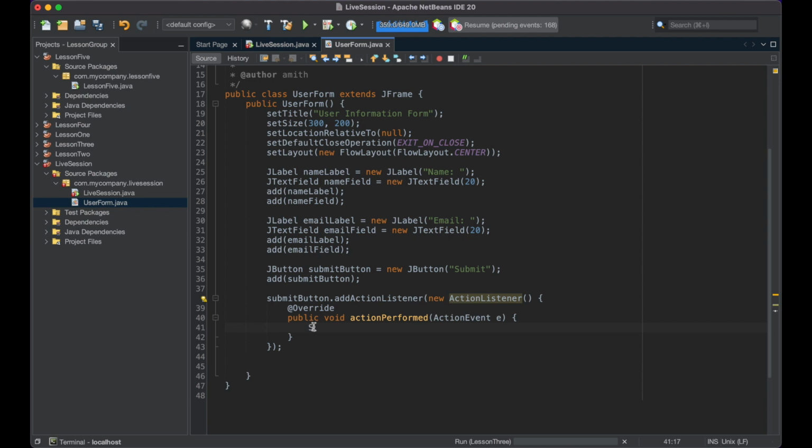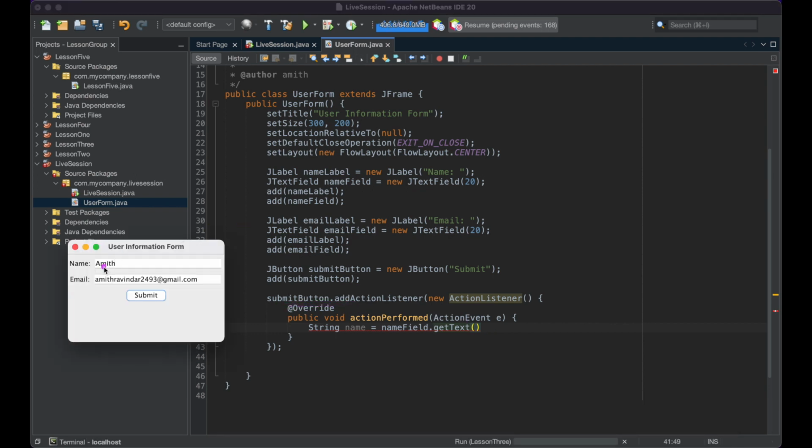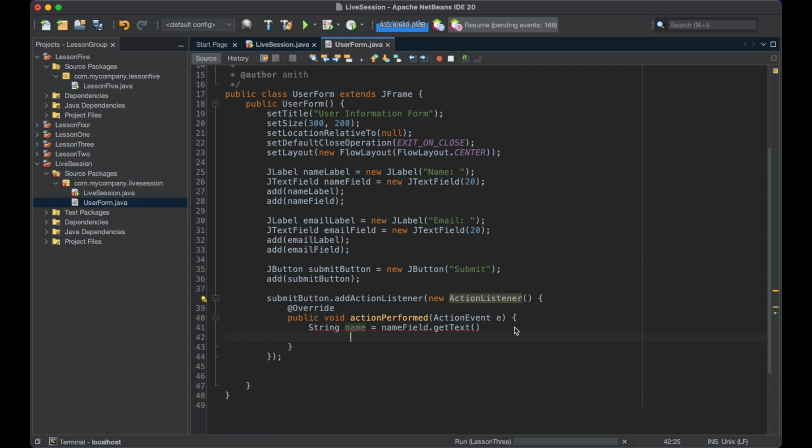So first, we're going to create a variable of string type. We're going to say String name equals nameField.getText(). And as soon as we click the submit button, we're going to get any text that is currently in our name field, and we're going to store it in the name variable. Then you might have been able to guess this. We're going to have String email equals emailField.getText().